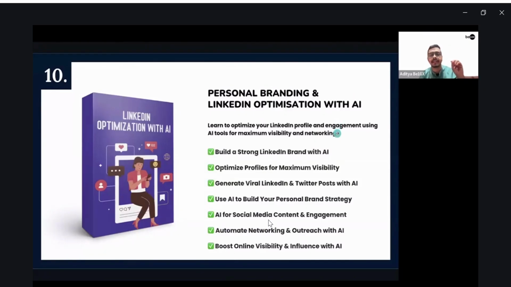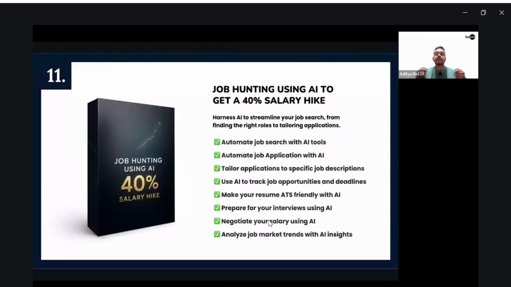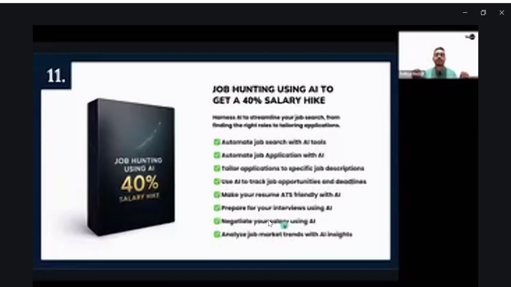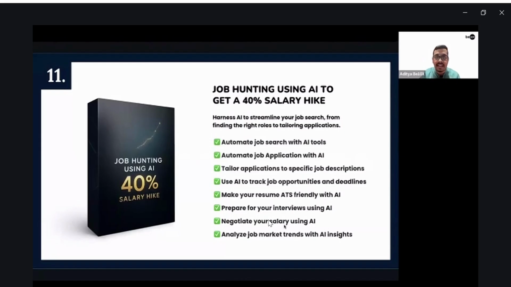That is what we'll be learning in the 10th module. Then we'll be learning a skill which is not taught by any school, any college, not by any job. Nowhere are you taught something like this. What is this? It is a module where you will be learning about salary negotiation with the help of AI. How you can negotiate your salary in order to earn a 40% salary hike. You'll be learning all about that.